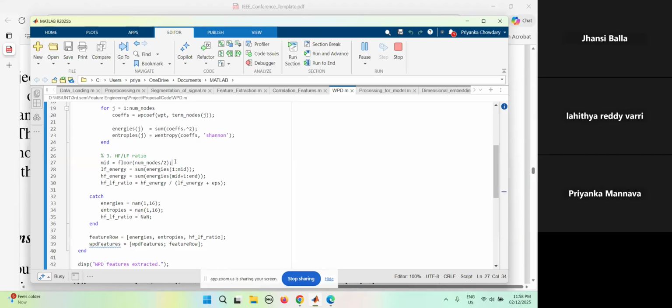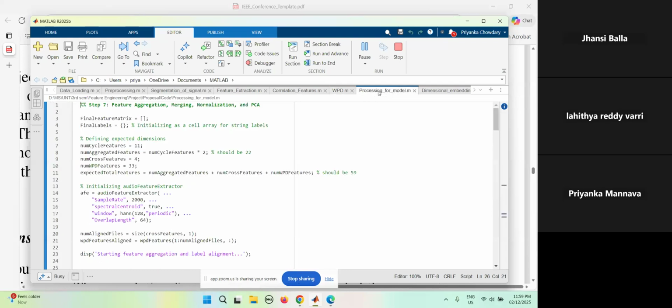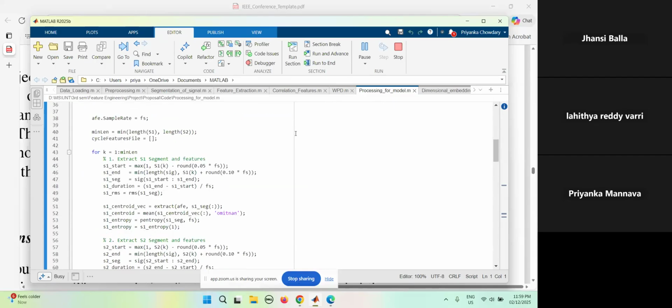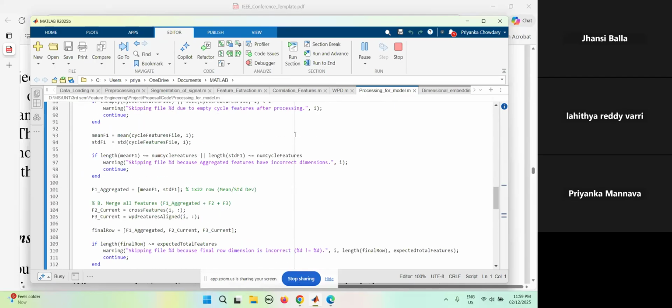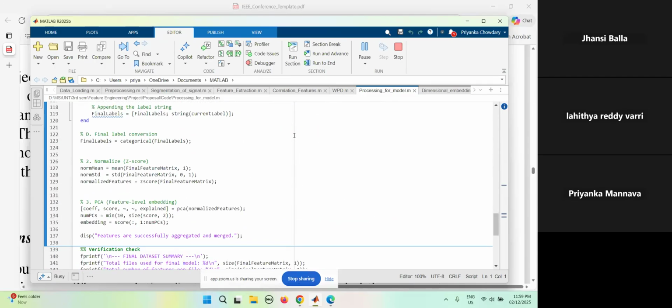Next, coming to the PCA plots. After assembling all features, we standardize them with Z-score normalization and apply PCA. The first 10 principal components capture most of the variance and reveal clear separation between normal and abnormal patterns, as you can see here. So now my friend will continue.